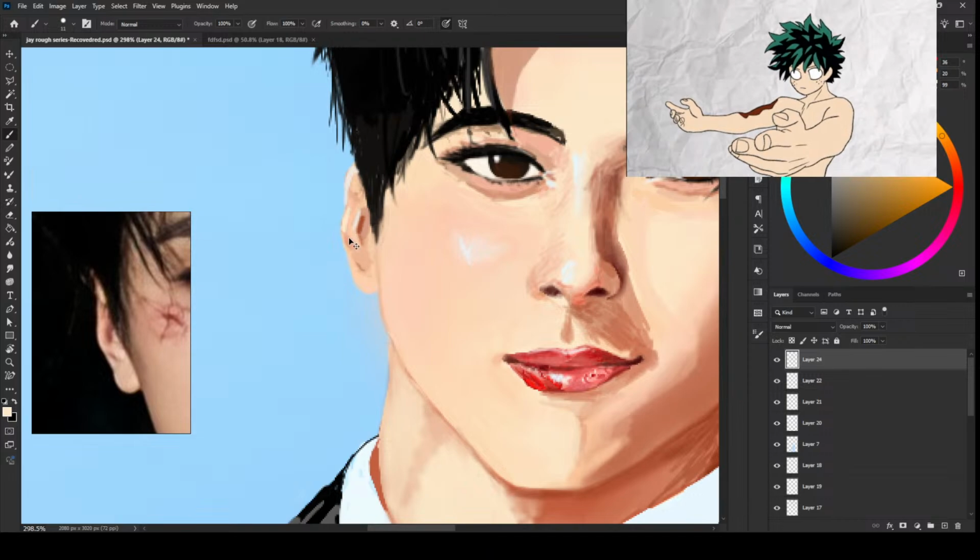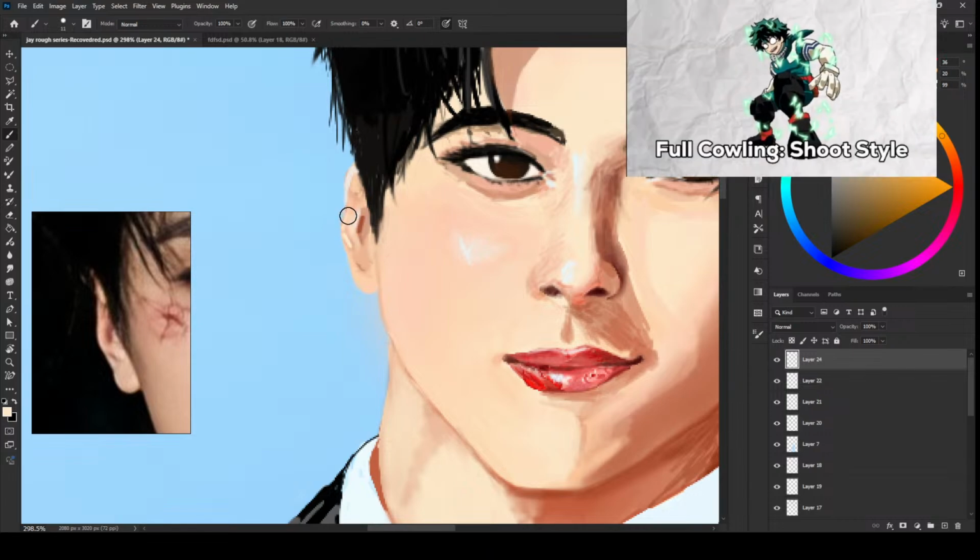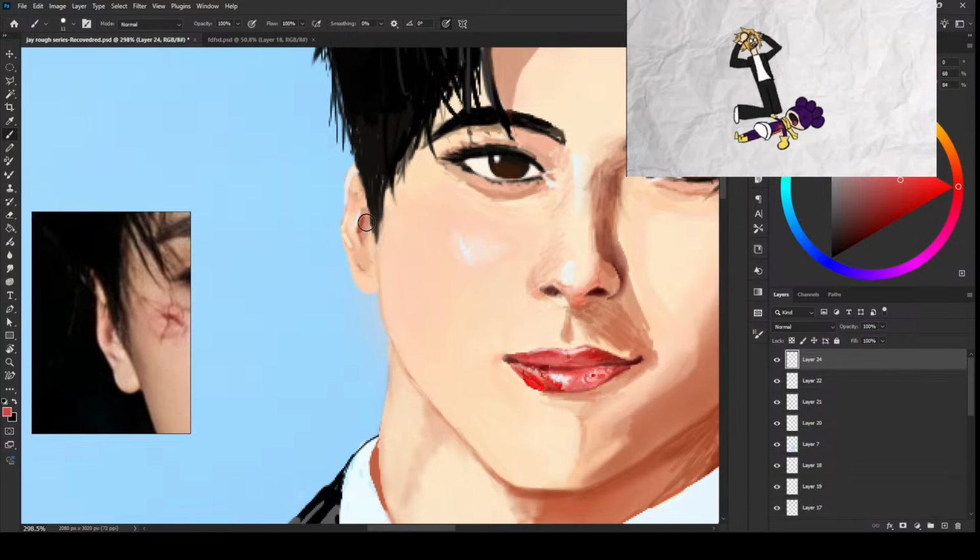Nailed it. Deku decides he doesn't want to keep emulating All Might and destroying his arms, and instead decides to use his legs, which he calls full cowling shoot style. You see, it's called shoot style because he... Oh my god! Minetta got shot! Somebody call the nurse! Anyone call the nurse?